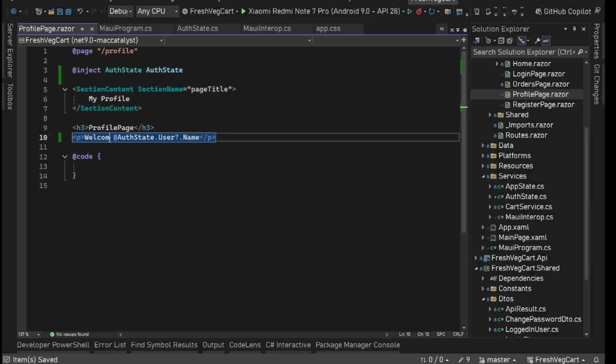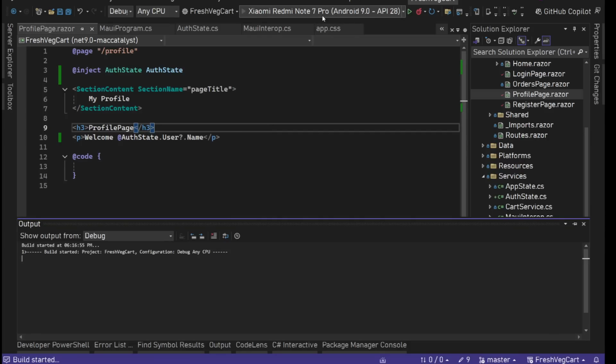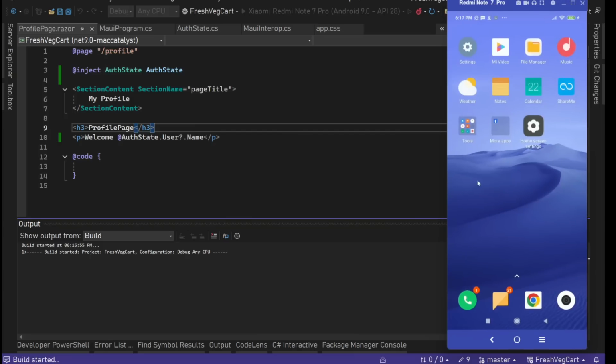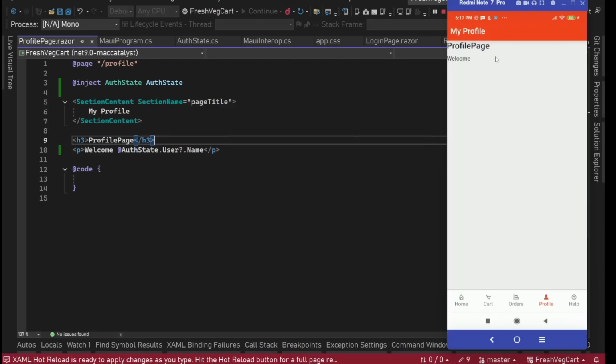Okay, save it. Now we are going to run it. So now we should see the username here. At first we should not see it, but after that we should be able to see it. We are here in the app. Let's go to profile page. Here we see welcome and nothing else. That means the name is not there, that we know.